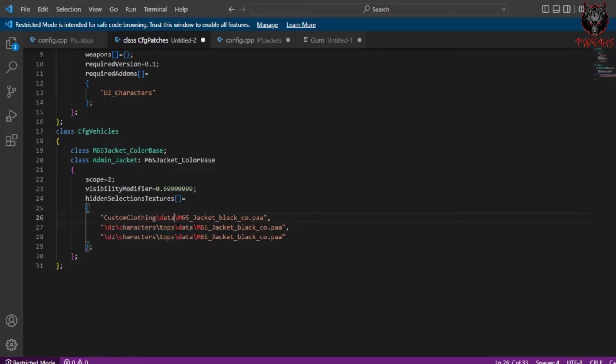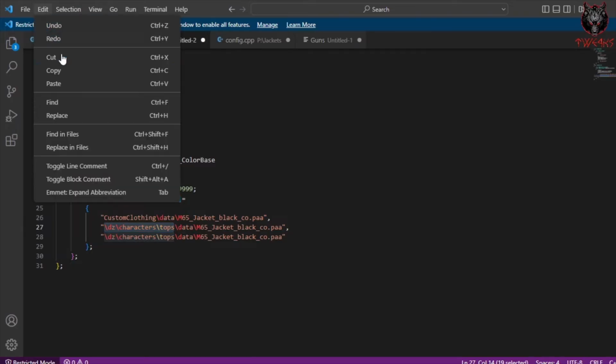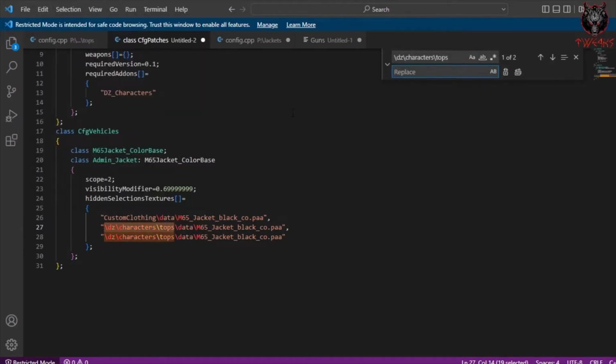There are faster ways of doing it. You can just always highlight one, and you can go like on Visual Studio Code, you can go edit, replace, and see how it already has DayZ characters tops already because you already have it selected. Just paste custom clothing data and then hit enter as many times as needed until it's all matching.